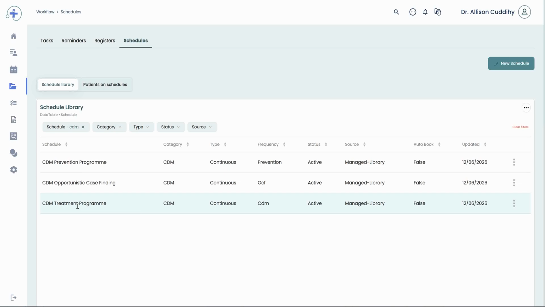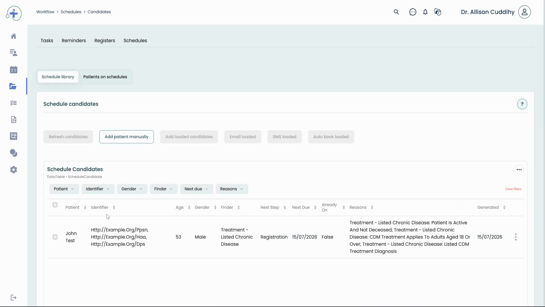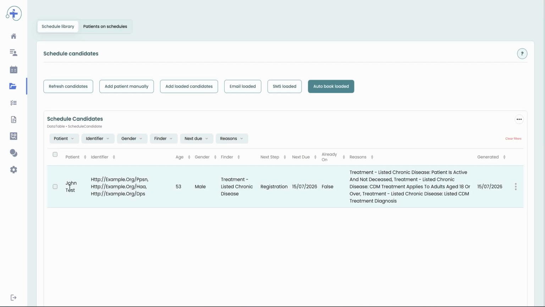So all we're going to do is right click here and click on View Candidates. And what this is going to do is search our database for all of the potential patients who would be eligible for the CDM program and who are not already within our CDM program schedule. So in this case, it's found one patient, John Test, and we can see here that the system tells us why they're being presented to us as an eligible patient.